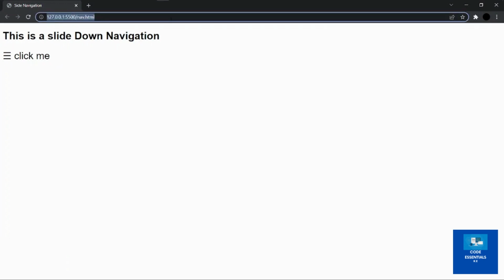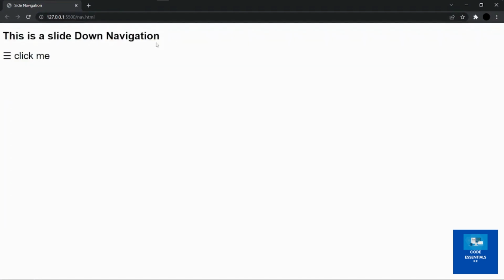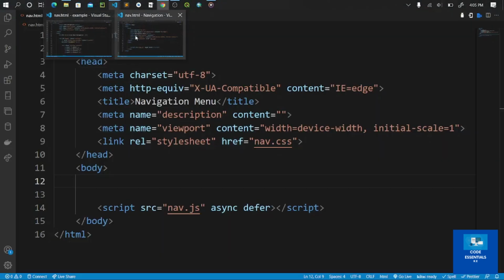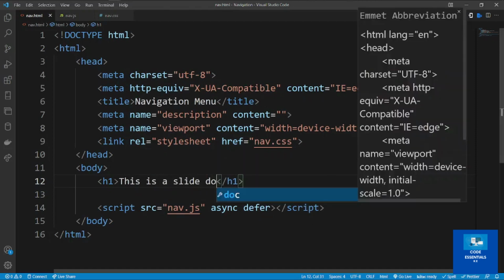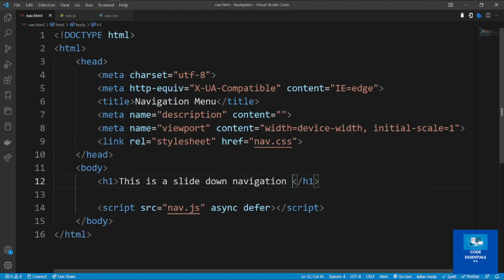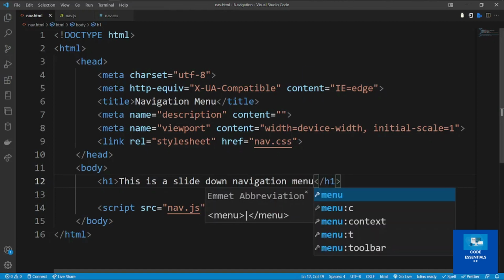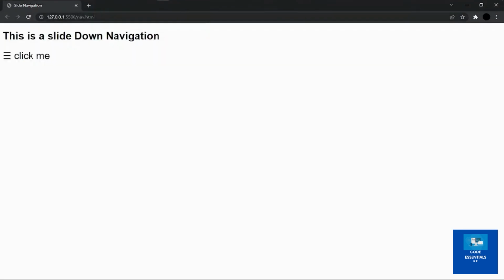Our finished project has an H1 that says this is a slide down navigation. So let me also write it that way. I can say h1, this is a slide down navigation menu. You can just say that. Okay. Let us reload again and see if it is working.